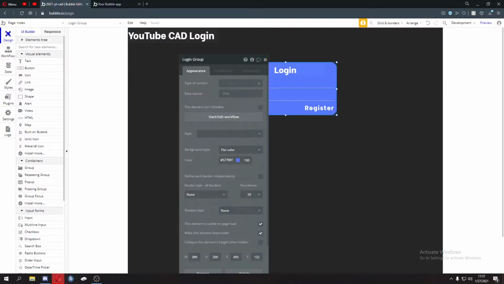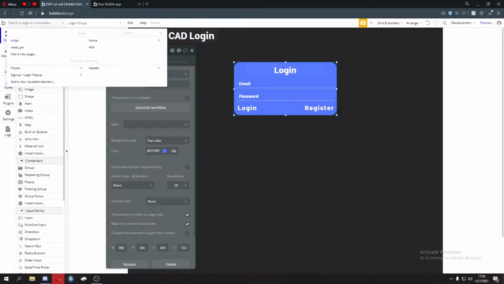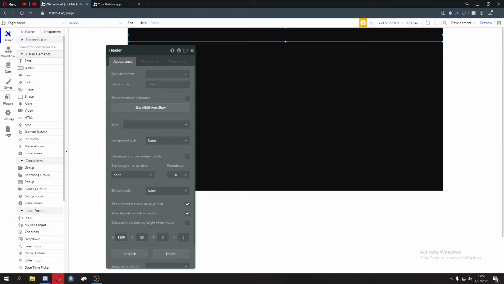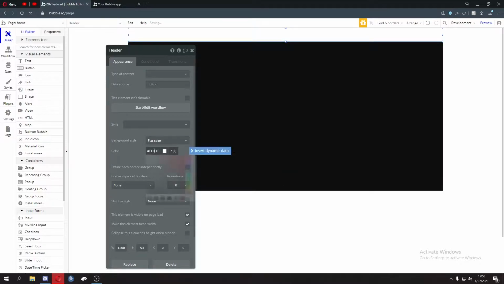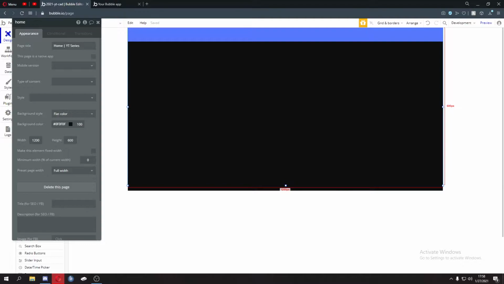I'm going to go to the login group, and I'm going to copy this blue. I'm going to go back up to the top left, go to home, and then go to background style. This is on the header. Go to background style. I'm going to make that a flat color. Then I'm just going to Control V that in. That way you have a small little header.